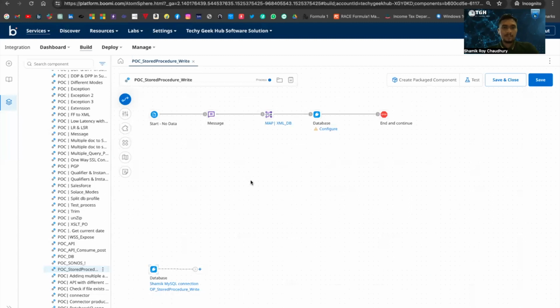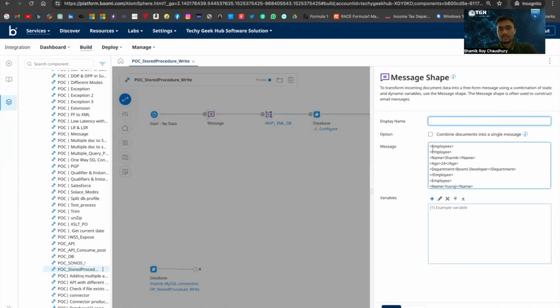Here I have created one process with a start shape with no data, and I have taken one message shape. Here you can see I have created an XML file structure where employees is the root element and employee is the repeating element. Under that I have created name, age, and department elements.